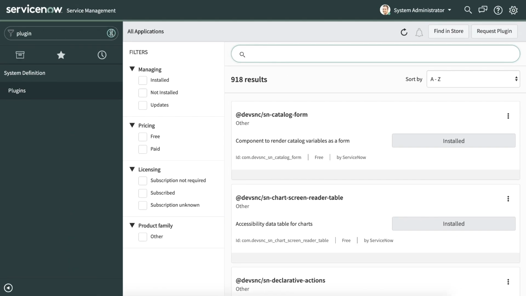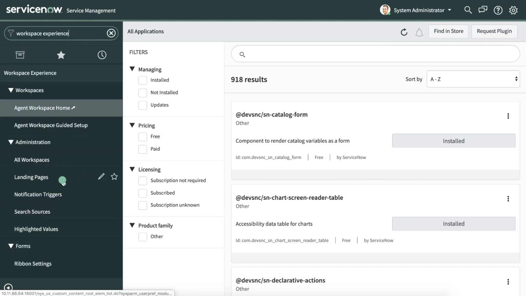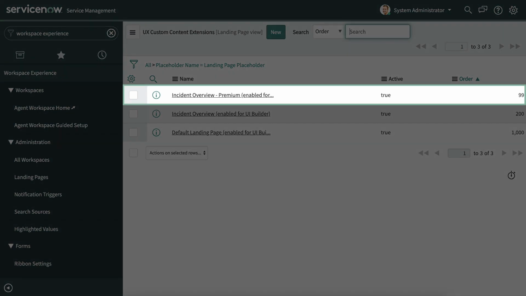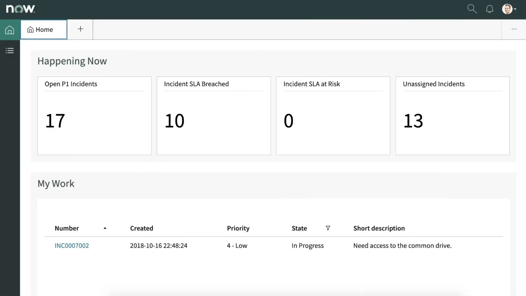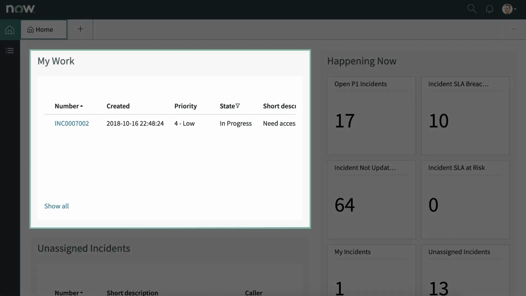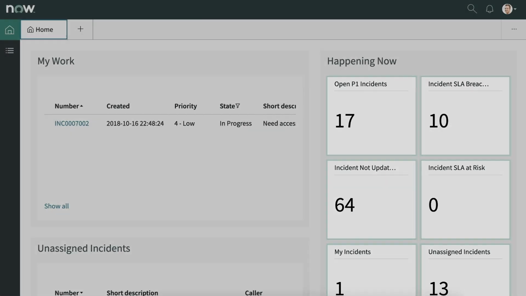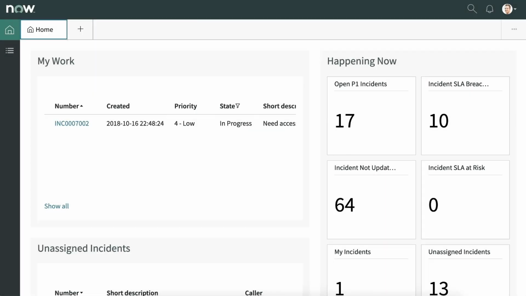Now we'll see the new landing page listed in the classic view for Agent Workspace, and it's automatically assigned a smaller order number. Let's take a look at the new layout in the Workspace view. Refresh the screen, and it looks great. Work assigned to me is at the top, and there are additional reports along the right side. Great information in one view.